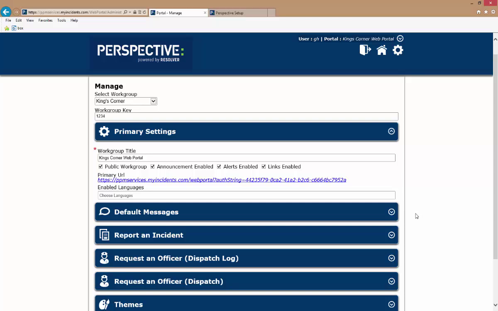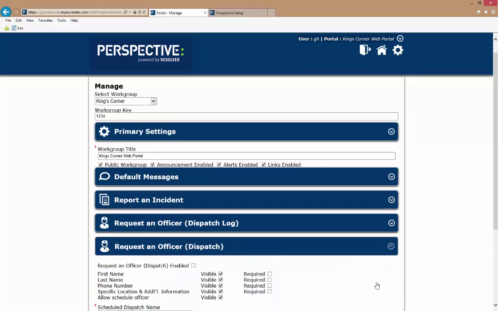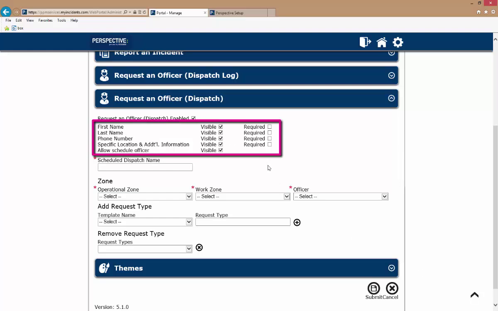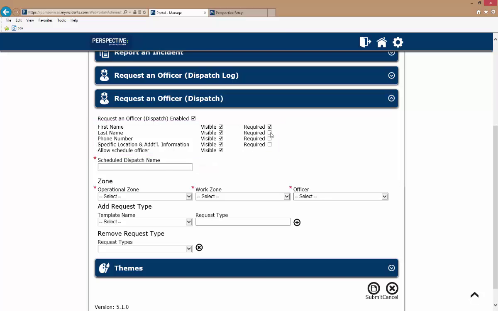Moving into the Request an Officer for dispatch, here we can see, as with previous configuration, we need to identify which fields should be visible and which should be required. Noting that the location field doesn't appear here, as this is a system required value for the creation of the dispatch. Therefore, the field cannot be adjusted for visibility, nor can you remove the required nature of the field.